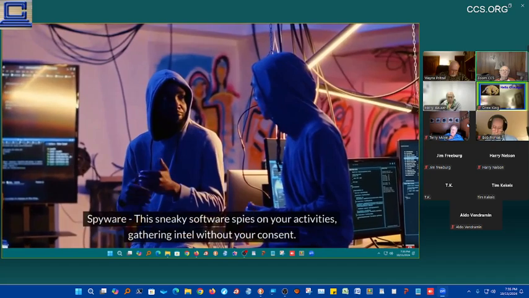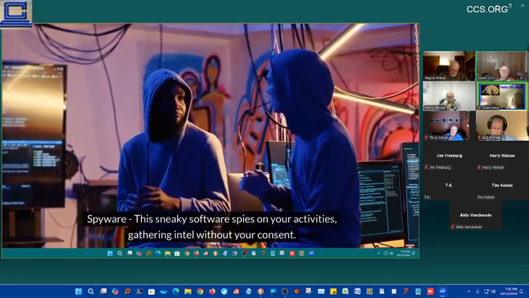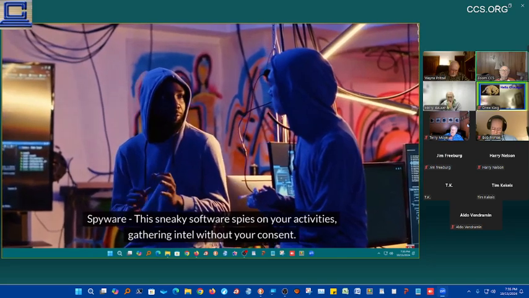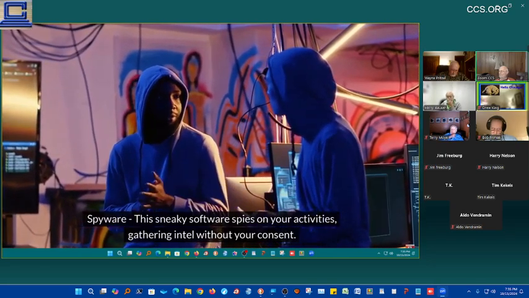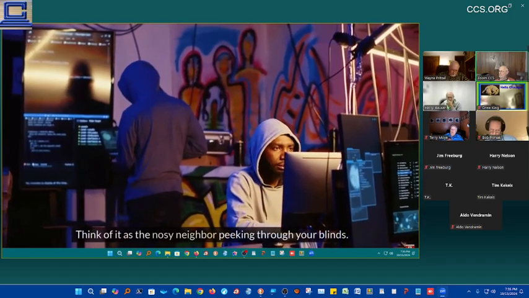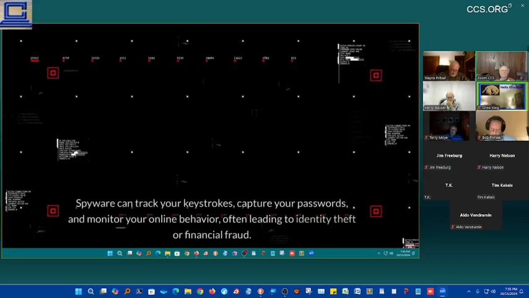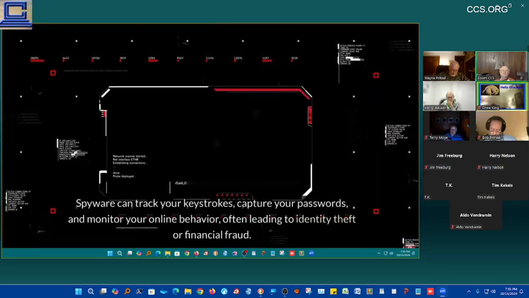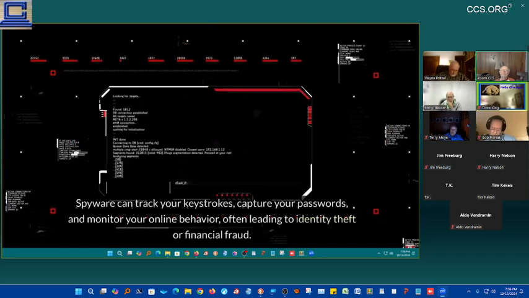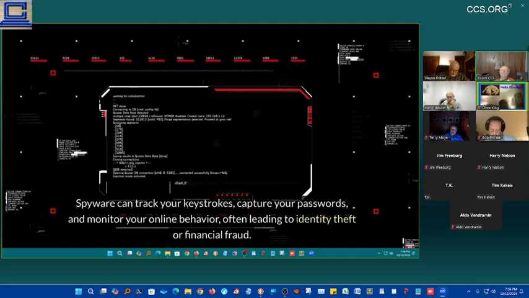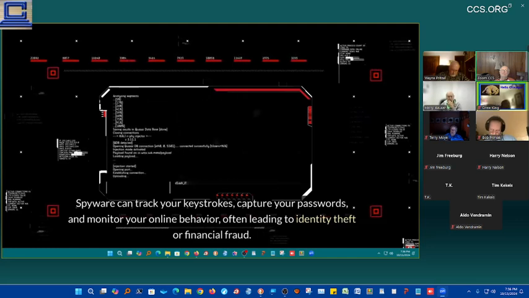Spyware. This sneaky software spies on your activities, gathering intel without your consent. Think of it as a nosy neighbor peeking through your blinds. Spyware can track your keystrokes, capture your passwords, and monitor your online behavior, often leading to identity theft or financial fraud.